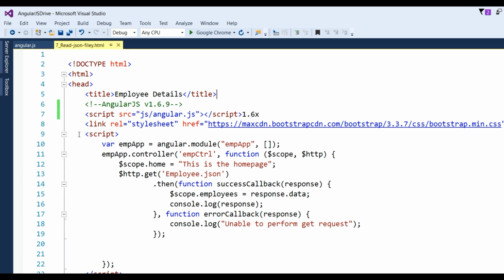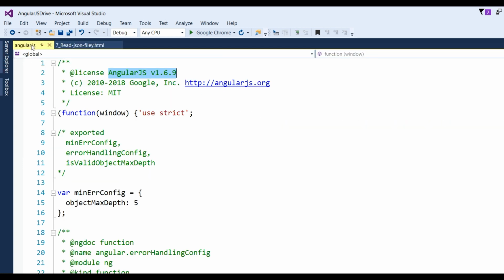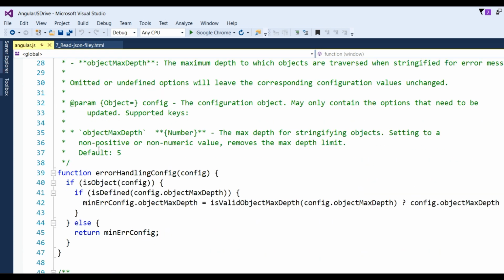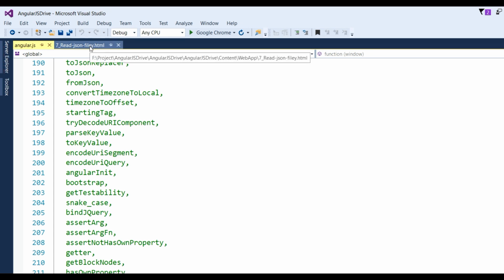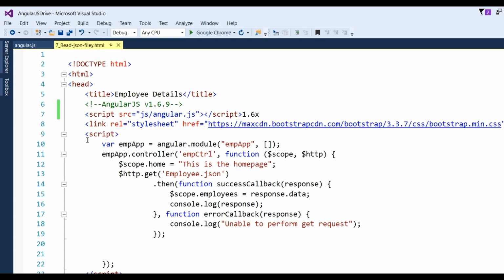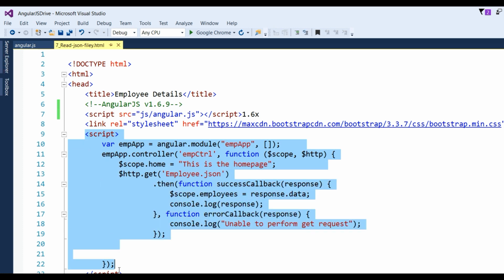Now let us understand one by one. Here we have defined the title employee details, and we have used AngularJS version 1.6.19. We have already included the Angular.js file, which has a lot of functions in it. Now move to the script file.